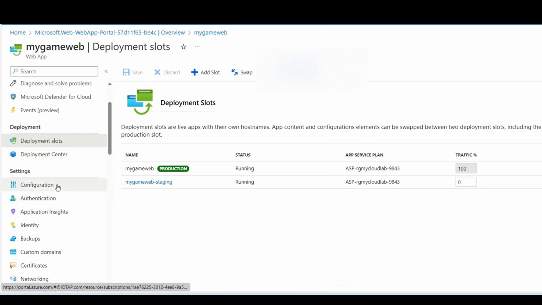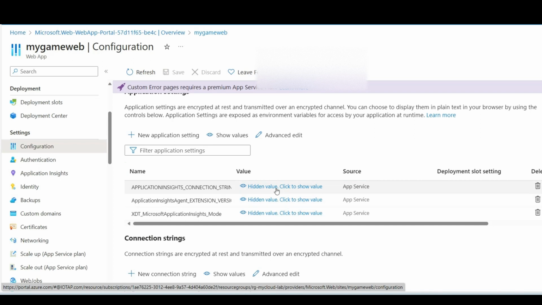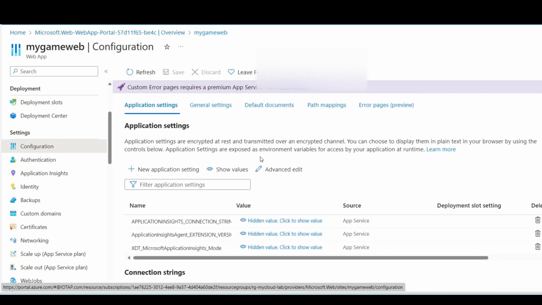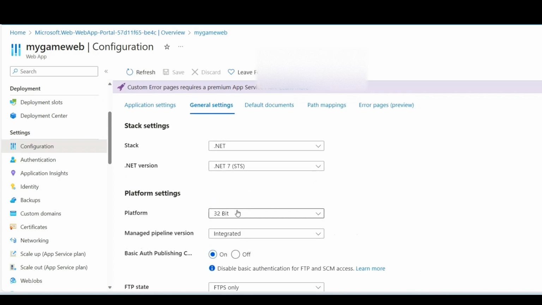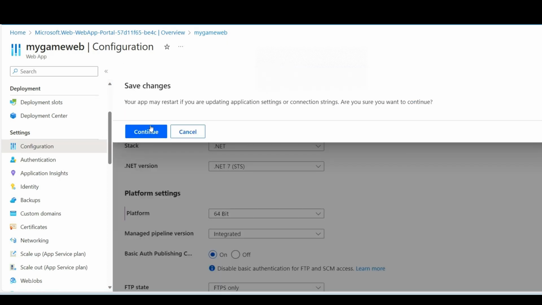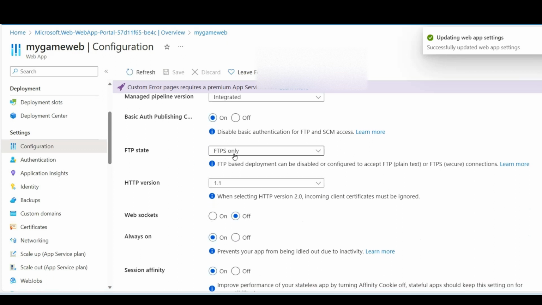Then what other options do you have? If you go to the configuration, you can see these are the default components installed. This is for Application Insights. Then in general settings, you can see the platform. By default, it will create in 32-bit. You can change it to 64. I'm going to do it. Click on save. Then FTP. Basically, it includes FTP and secure FTP access. So we will use that to upload our code to this web app.